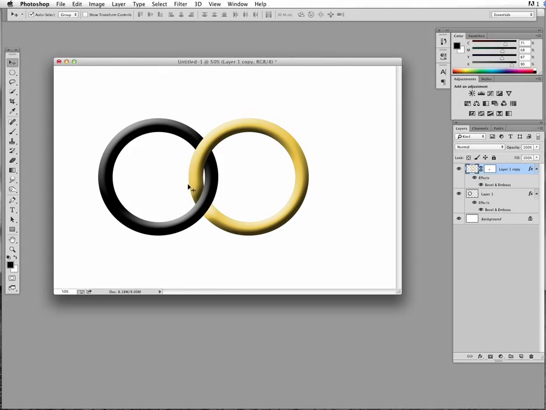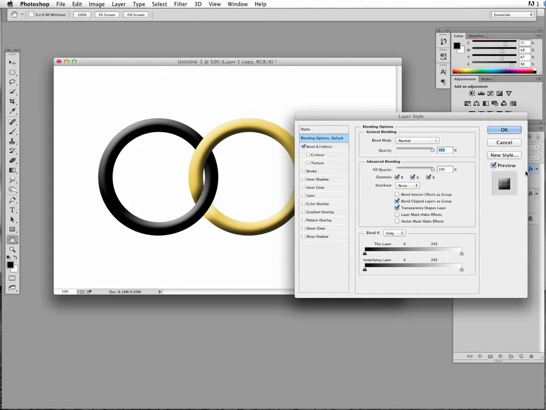But what I want to show you is see how the ring seems to have volume until you get to where it interlocks? And see how it smooshes out here? It flattens and it blows the whole effect. So what I want to do is go to the colored ring layer and double click the layer, I don't want to change the name, to take me to my blending options screen.